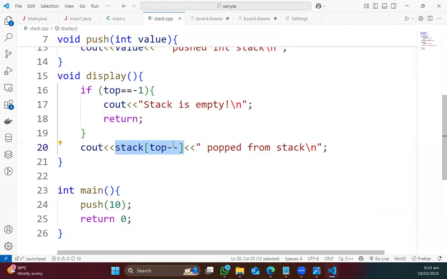So here, if it is 1, it is showing you that at this location, what is there is 1. Then I will subtract 1 from the 1, making it 0. So it means that now the top is 0, so that the next time you put an item, it will go to location 1. So I'm done with the pop.